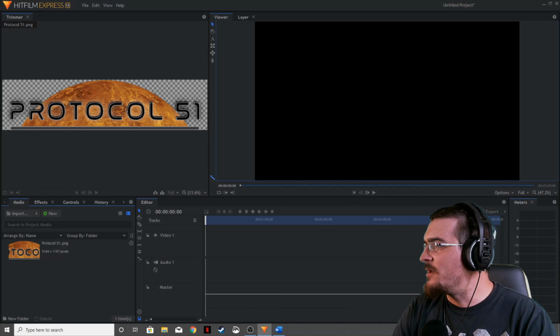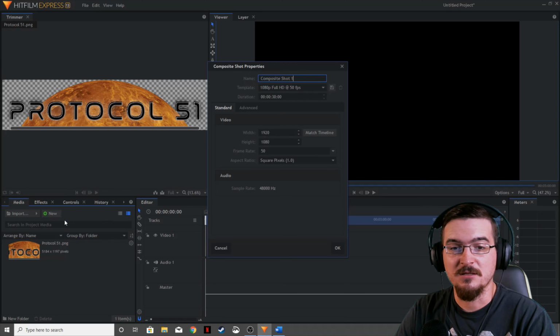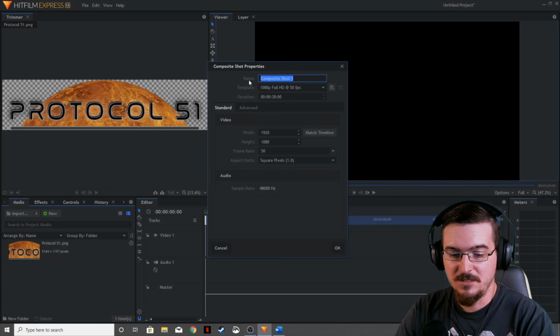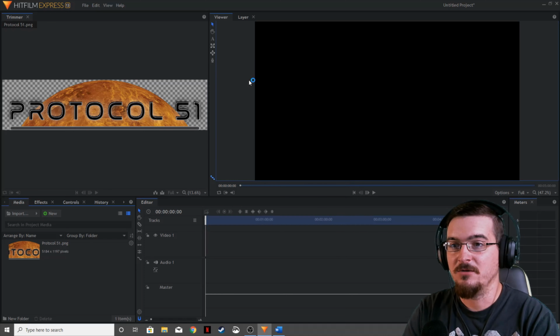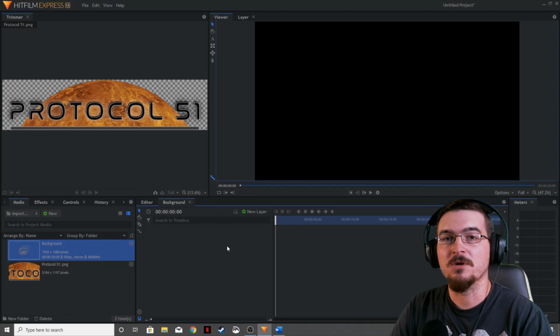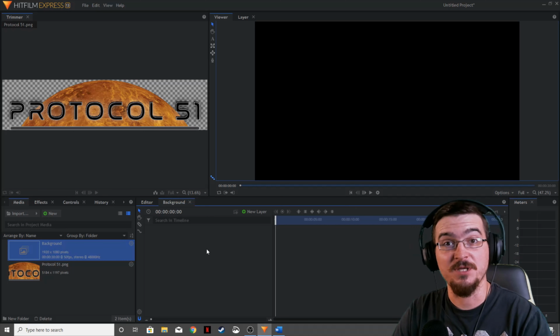Okay, so now that we've got our logo in, the first thing we want to do is make a composite shot. So we're going to just go ahead and click New and Composite Shot. And we're just going to put background on that. So with our background, what we want to do is make some stars. We want to create kind of a starry background, just like that background in Star Wars.